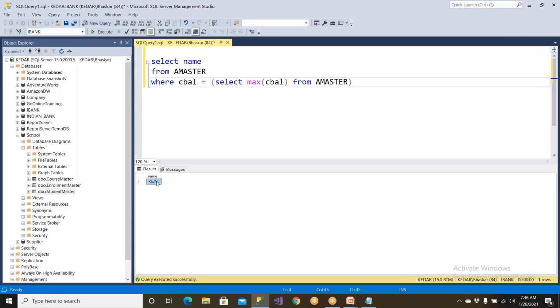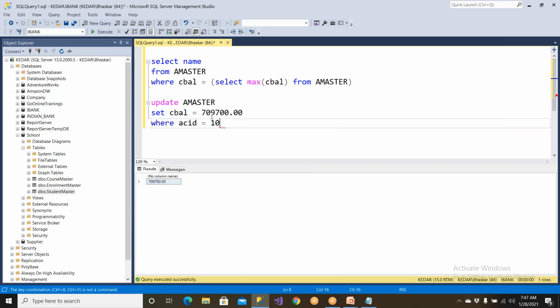Now I am having Kajal. Have you seen this? Now, what is the balance here? Kajal's balance is this much. She is the only one having it. So let me take this data and try to update it to somebody else. Set C balance equal to this much. Control C and Control V. For one more account ID, we will give 102 also.